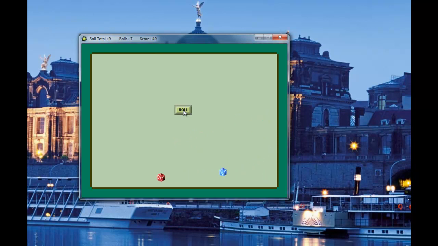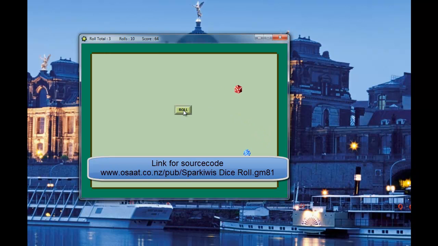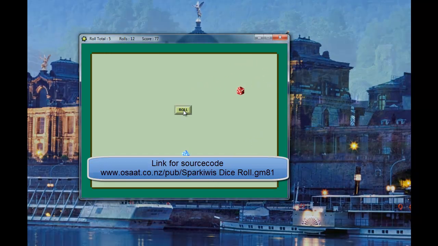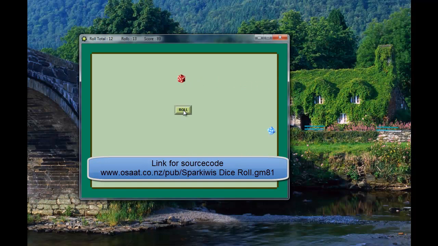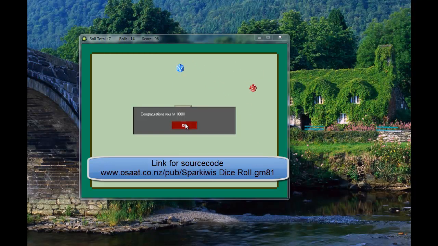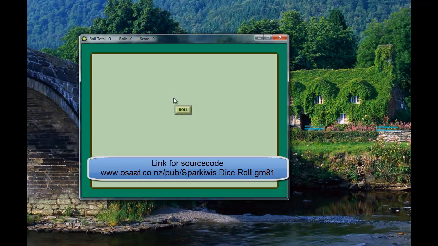And now I've hit 54, halfway to winning. 72, 77. Now obviously we wouldn't be doing this, we'd be using this. So there you can see I hit 100 and reset the whole thing, and everything's back to where it started from, including my dice, which are now invisible until I hit roll the first time.